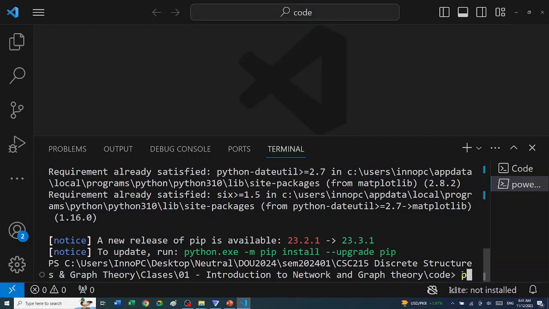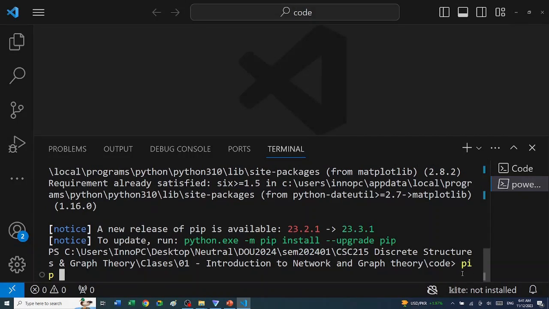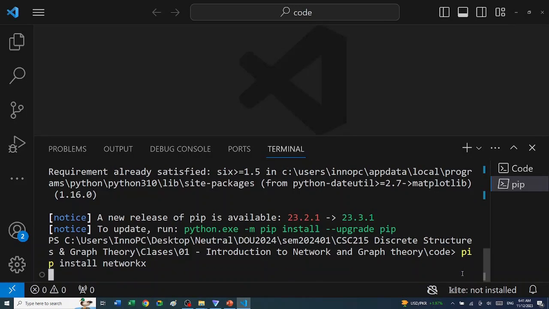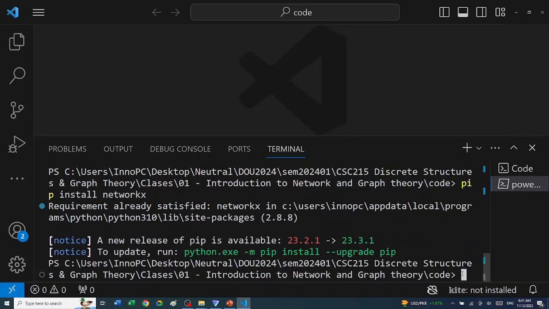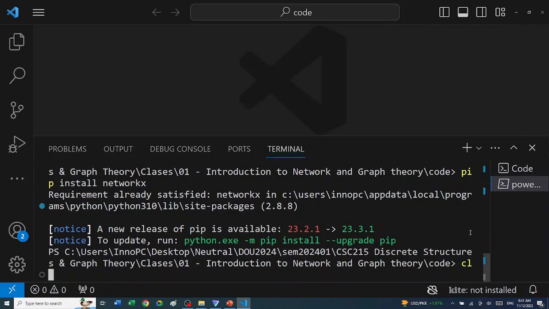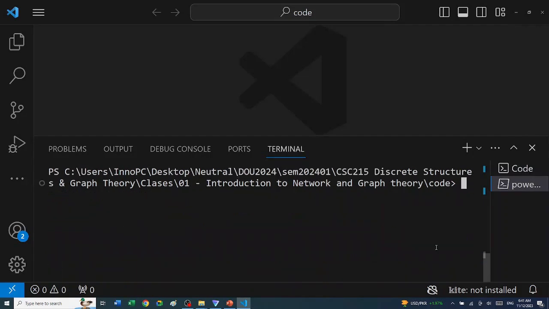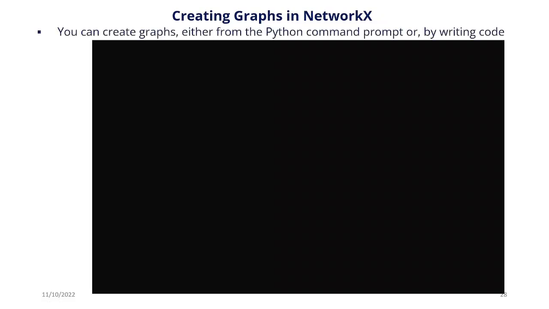Then you can now say pip install networkx. Requirement already satisfied. After you have done that, you are ready to begin using NetworkX. So let's see how to create graphs in NetworkX.